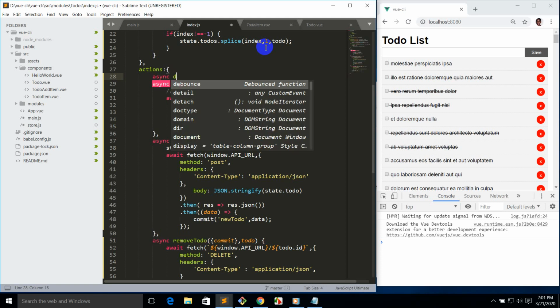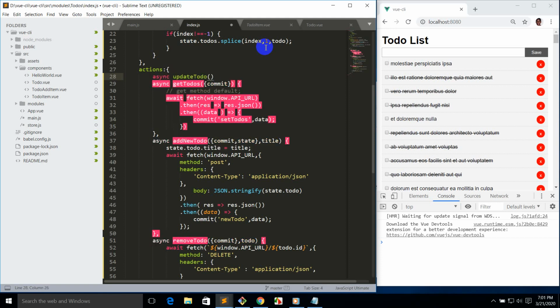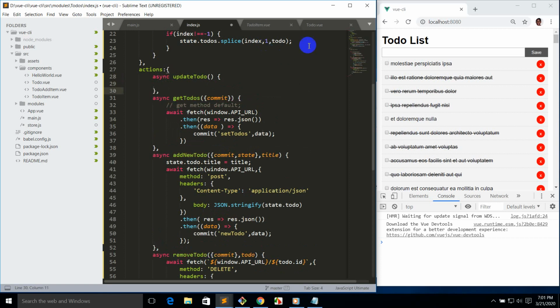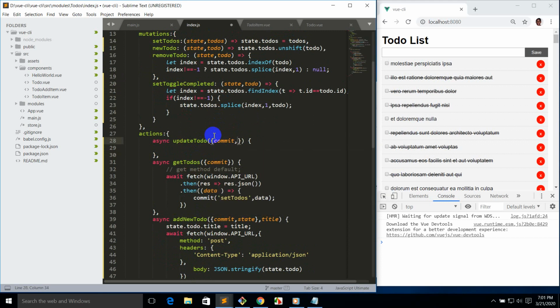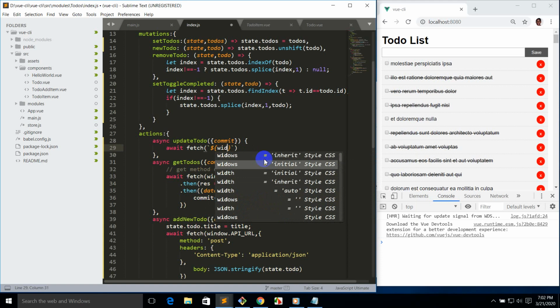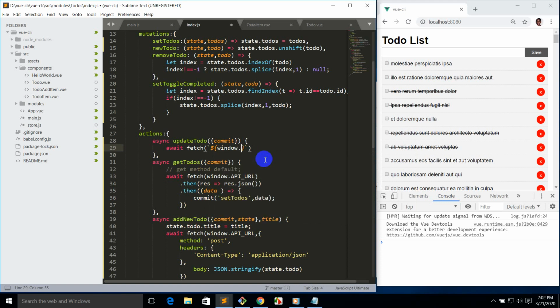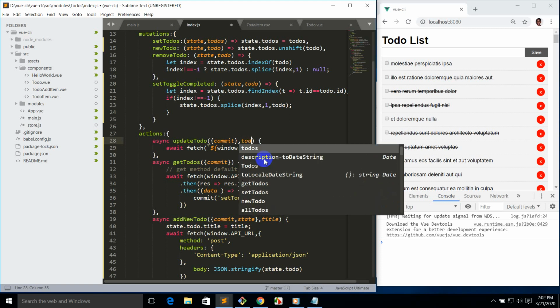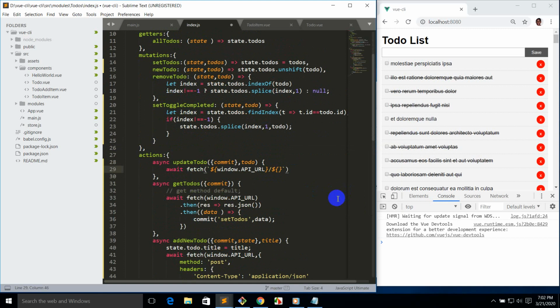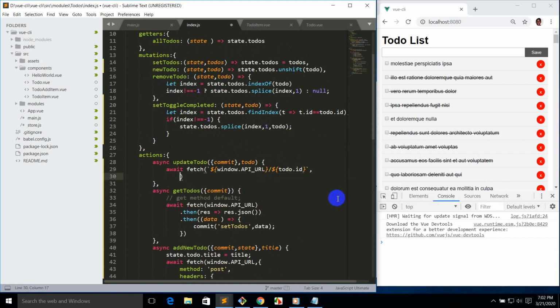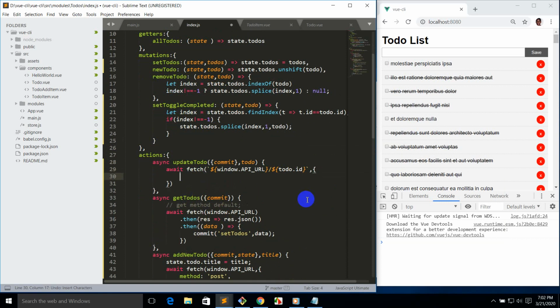I create a function, update to do. In update to do, we add commit. We do await and fetch, so we call the API. We add the parameter, a string, and window API. We use the slash to call the to do, and we add the to do here. I call the to do dot id, and we add a parameter to fetch to the server. I add the method with the update API.